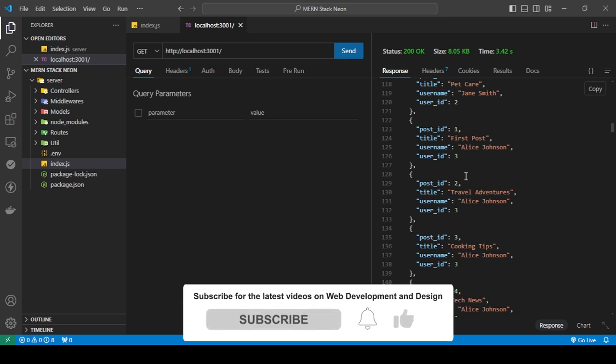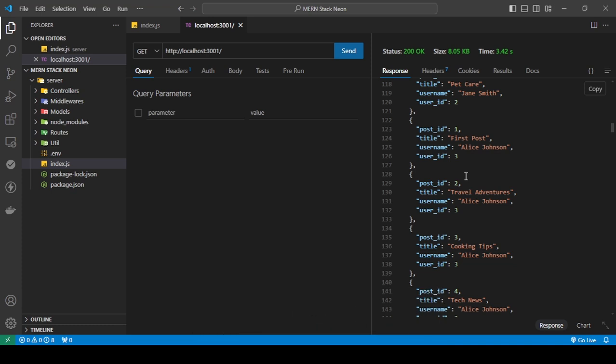Kind of think of it as 1 multiplied by 2, and then 1 multiplied by 3, and 1 multiplied by 4, and 1 multiplied by 5, so on and so forth, and then 2 multiplied by 1, 2 multiplied by 2, 2 multiplied by 3, and so on and so forth. It's like that. So this is how the cross join works.